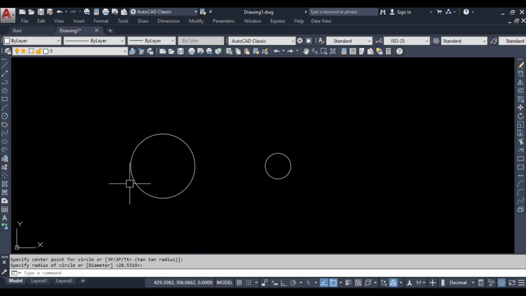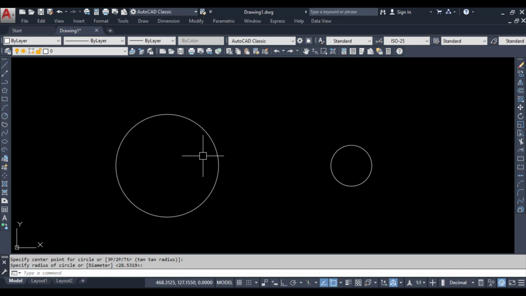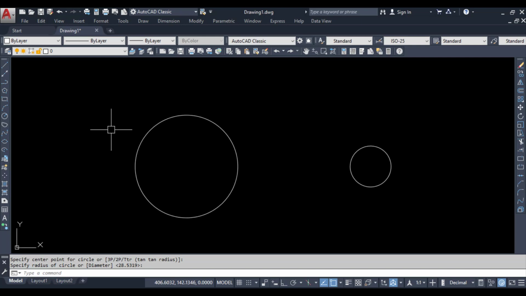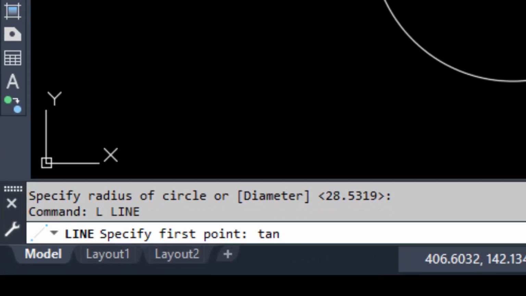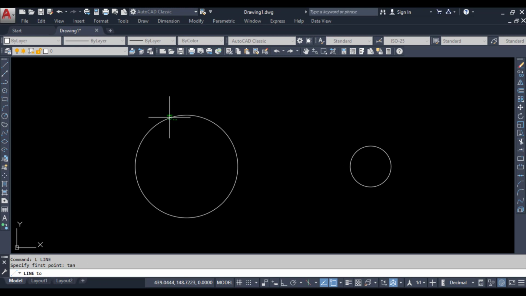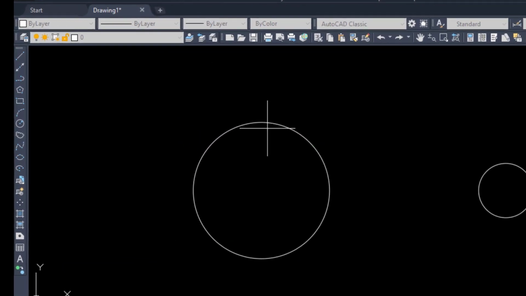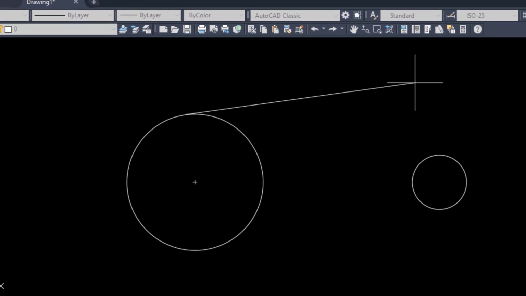Again I am making two circles here. Now in these two circles I want to make the tangent line again without switching off the other one. So I will press L enter. Now pay special attention to the bottom line, the command line. So I will press TAN as the shortcut key for the line. I will press TAN enter. Now you can see anywhere on this circle, if I move my cursor and do a left click, it will be tangent only.